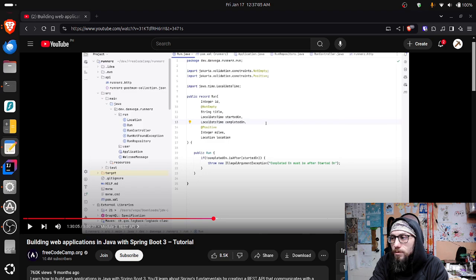Note: learn how to create custom validation constraints, like completed on must be after started on. Validation there. You can also come in here and do that same validation, right?